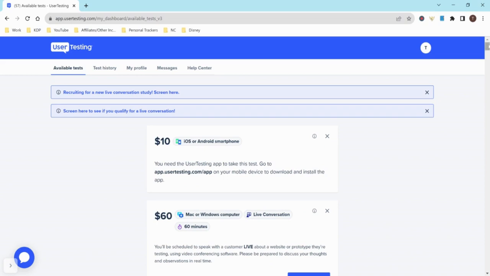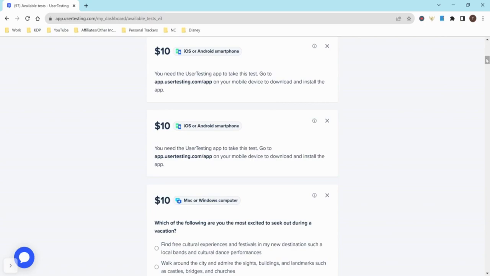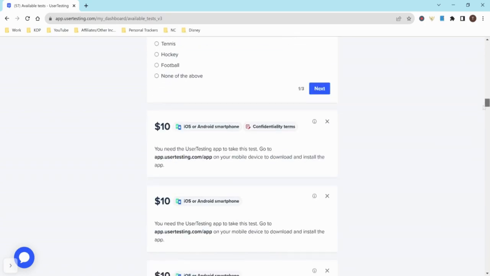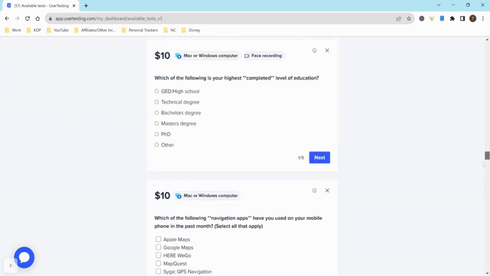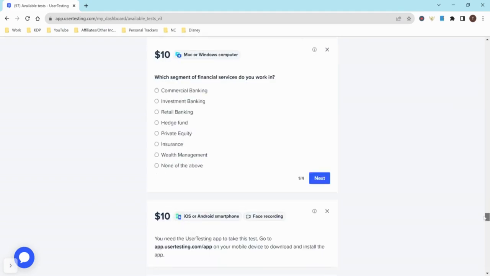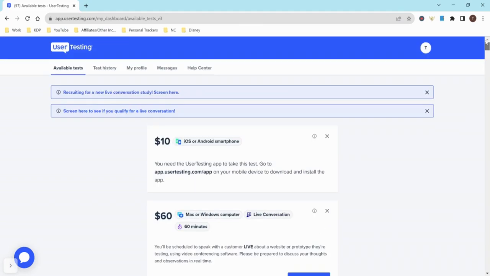So the positive is that this is completely free to sign up. Literally, it doesn't cost you anything to sign up and your earning potential is unlimited. There is no cap, as far as I know, on how much money you can earn with user testing. So this can be an amazing form of a side hustle or some side income. However, you do have to have access to your phone or computer and constantly be doing tests, or at least be making sure that you're doing this once or twice a day if you really want to make money every single day.